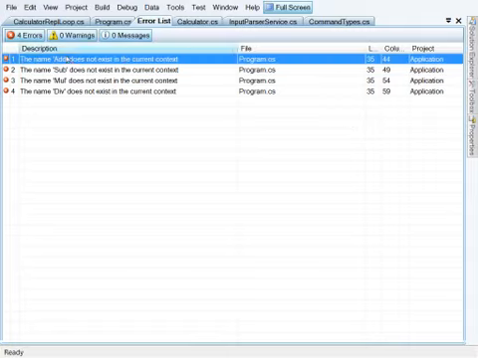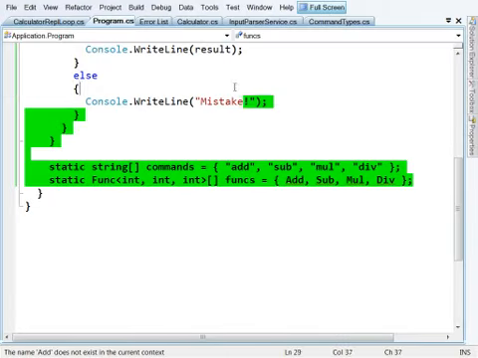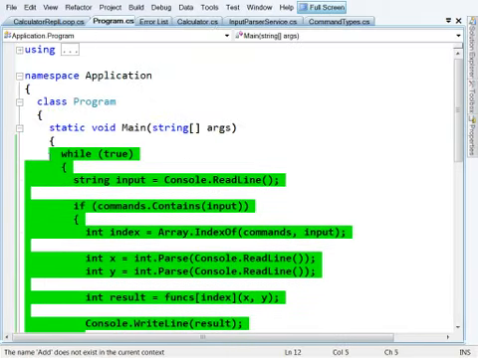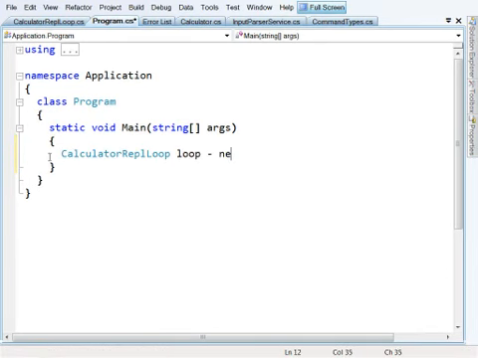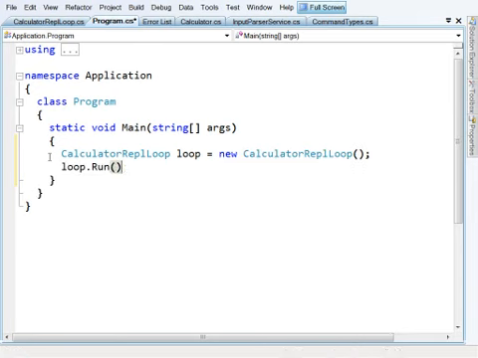Great. Let's just go back to our original code. So our original code in our program now just becomes static void main. We make a calculator REPL loop. New one of those. And we say loop.run, and we're done at that point. Let's just see if we can build.